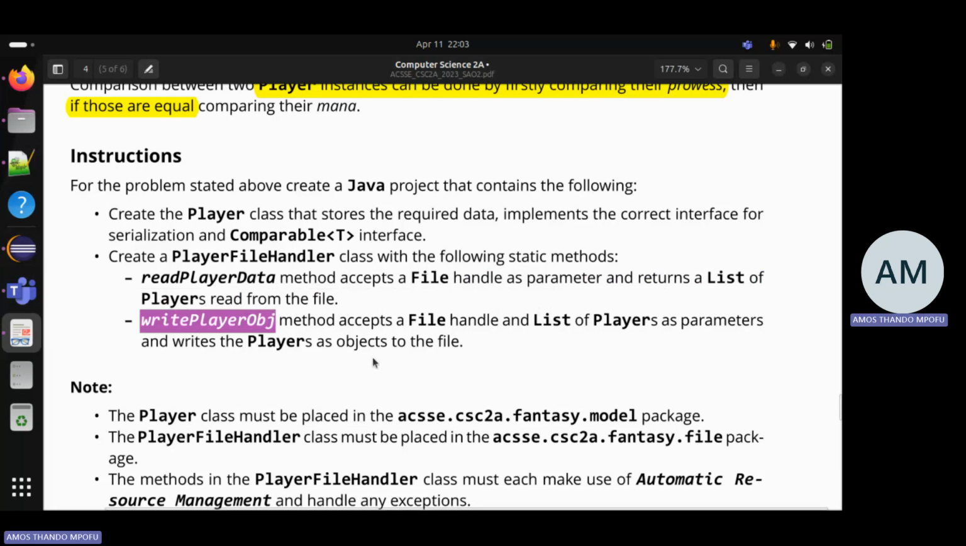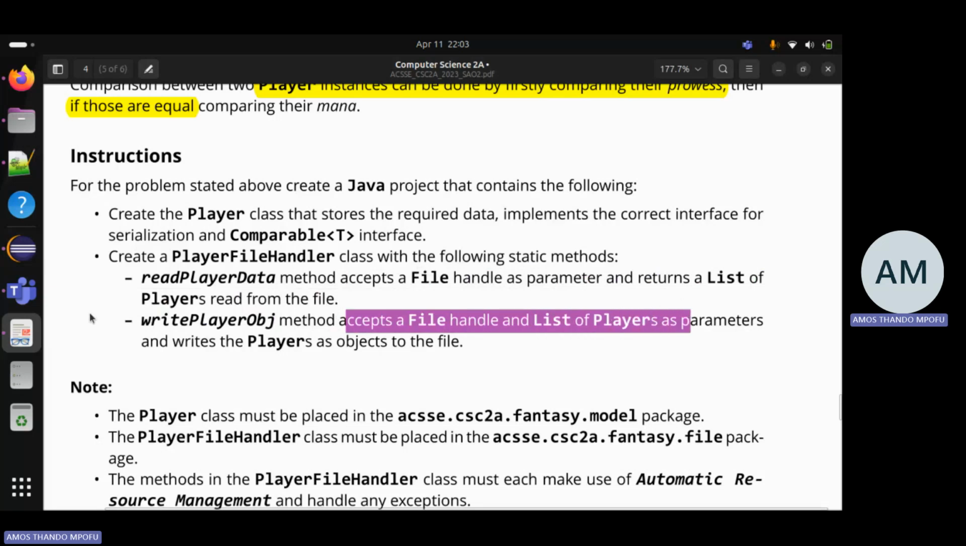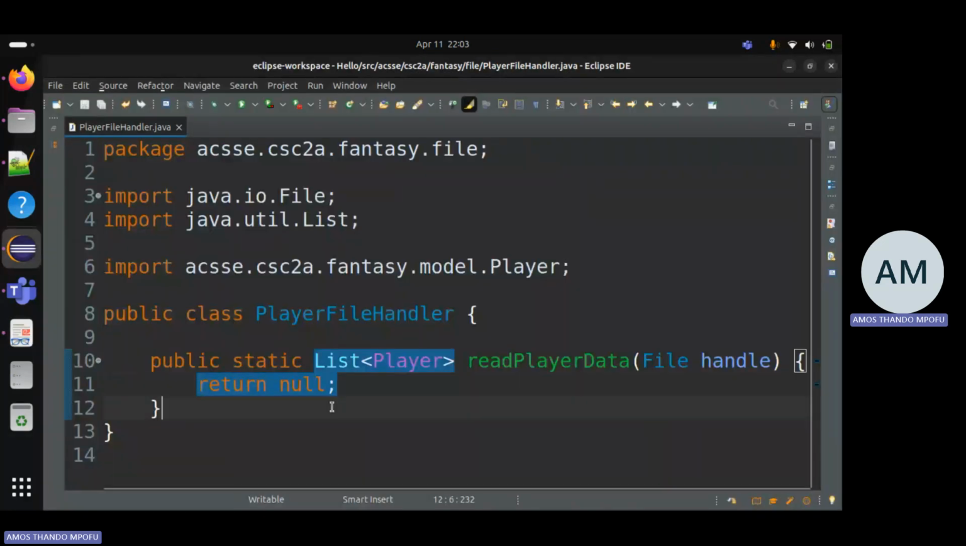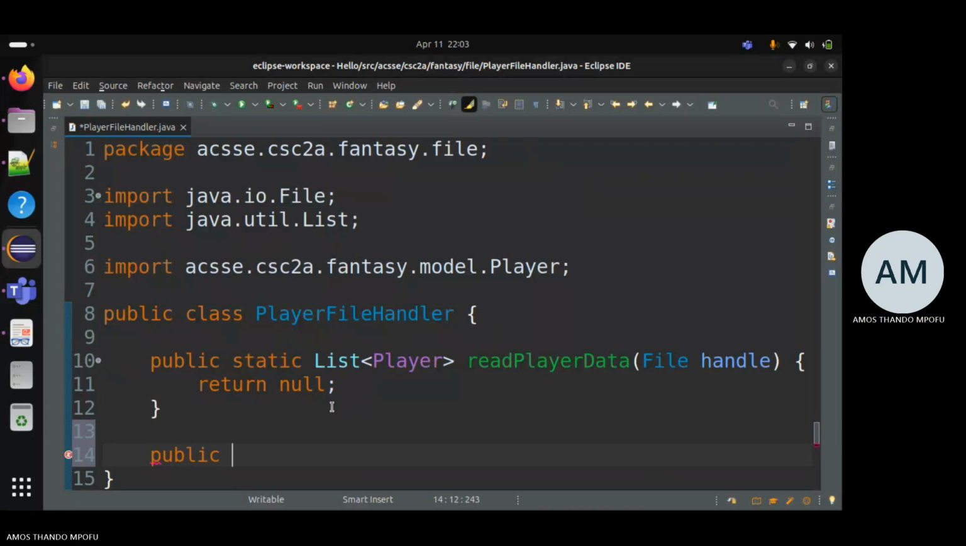It returns an array list. Oh no, it doesn't return. Okay, yeah, we should be careful. It accepts two things, file handle and the list. So that means it doesn't return anything. It's gonna be void.